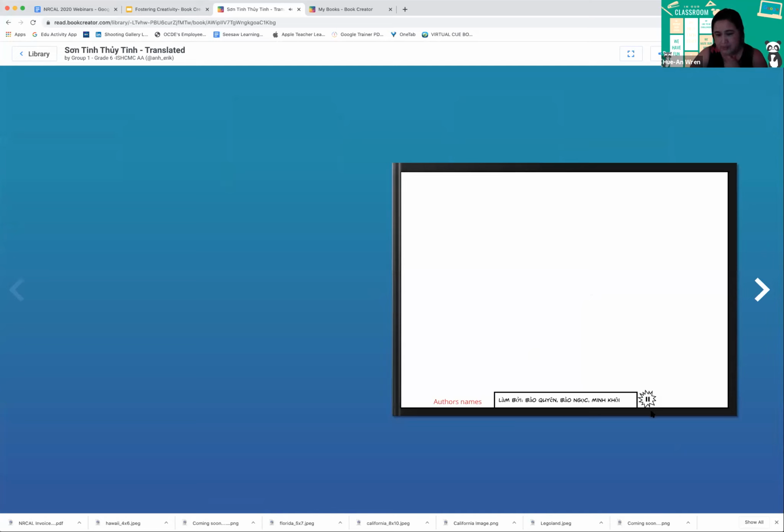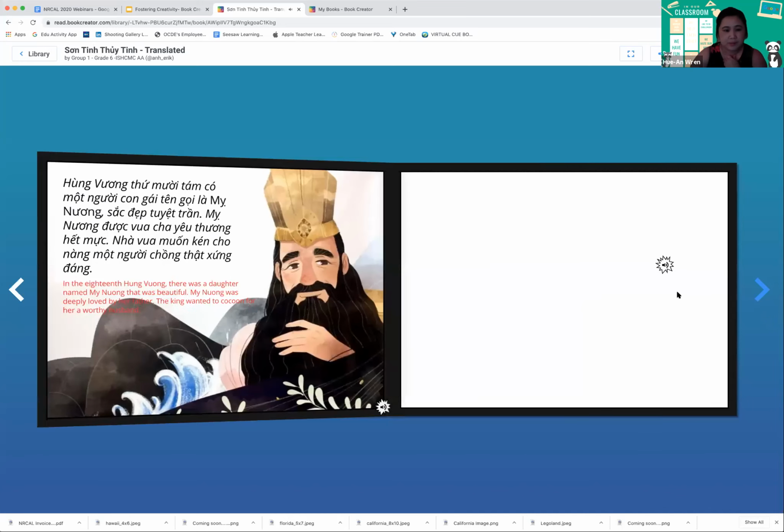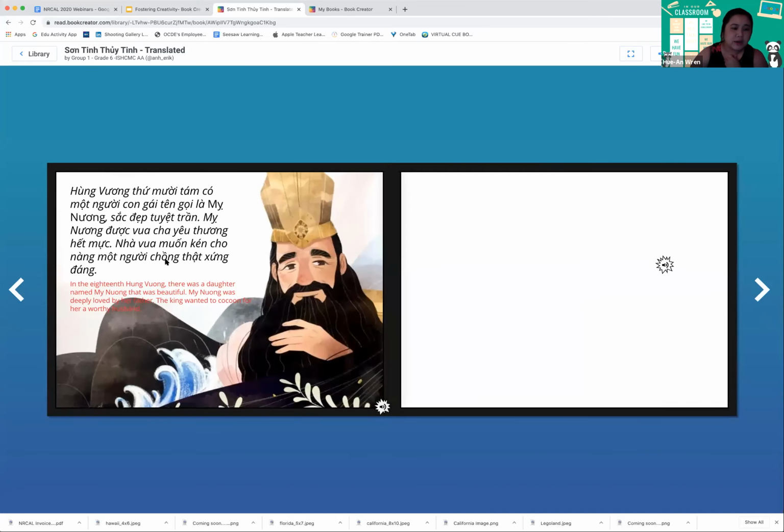Sơn Tinh, Thủy Tinh, made by Bảo Nguyên, Bảo Ngọc, Minh Khôi. Okay, those are the students that wrote this book. Okay, and this is their writing and their translation.